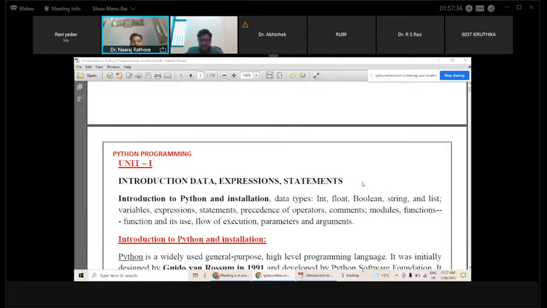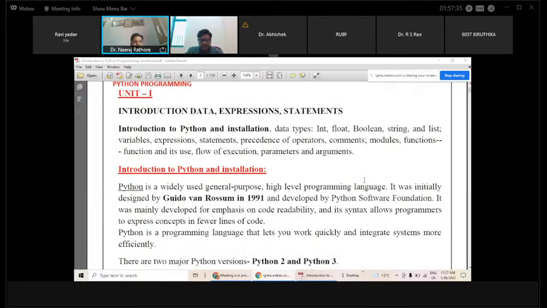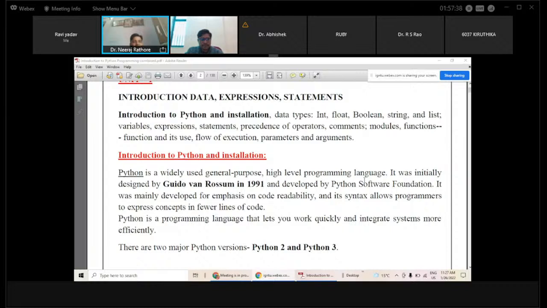Discussed a few things about Python: what Python is, which version we are working in, what types of data types, different installation processes, and what type of interpreter we are using. So in this particular lecture we will discuss the different data types, which are float, boolean, string, and list.